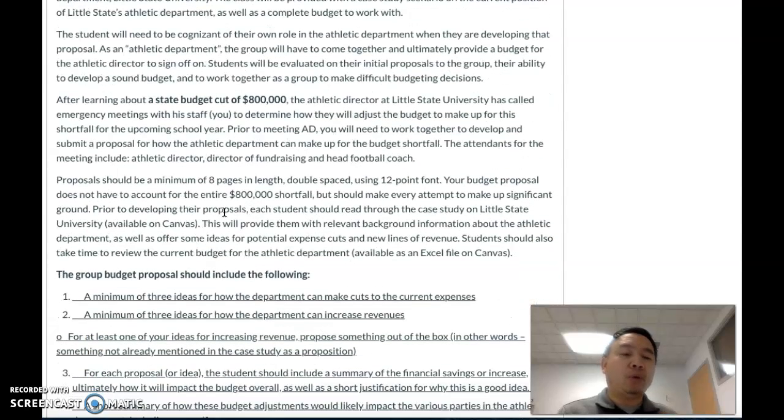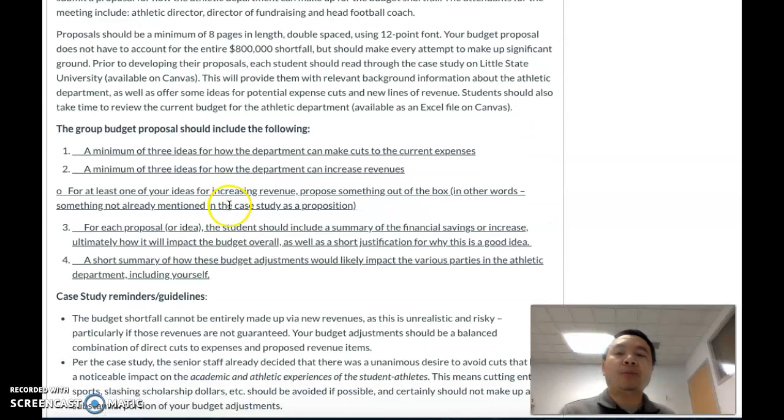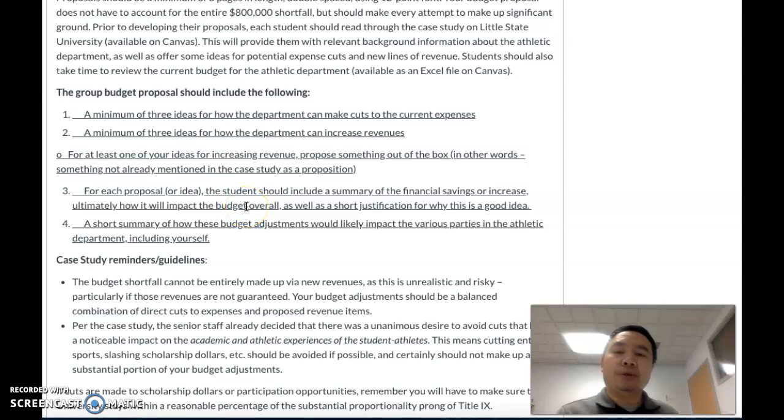So 3 of you need to work together to complete this project. For this group project proposal, you have to do 4 things. The first thing is you need to come up with 3 ideas for how you're able to cut expenses. I would recommend you read the reading very carefully, highlight the key suggestions, and you can use some of the suggestions from the readings.